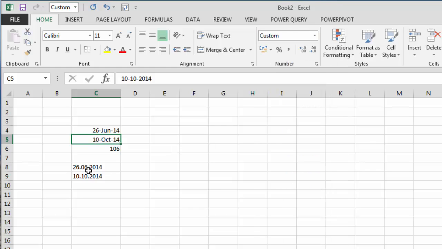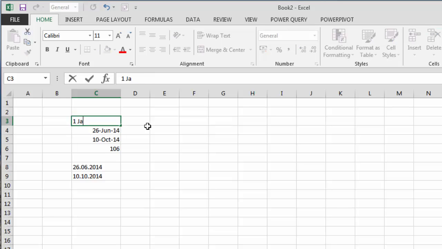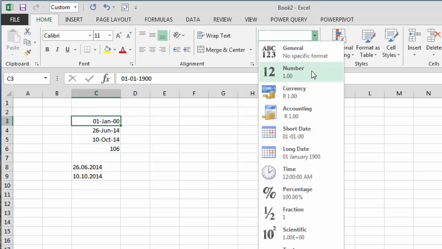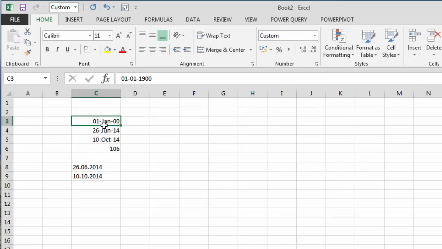So over here, while we have text, we're not able to actually do these calculations over here once we've got these numbers. Just to show you that 1st of January, if we go 1st of January 1900, and you'll see that's number 1. So that just goes to show that 1st of January 1900 is actually day number 1.